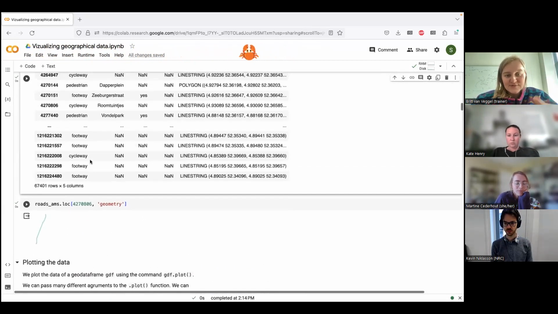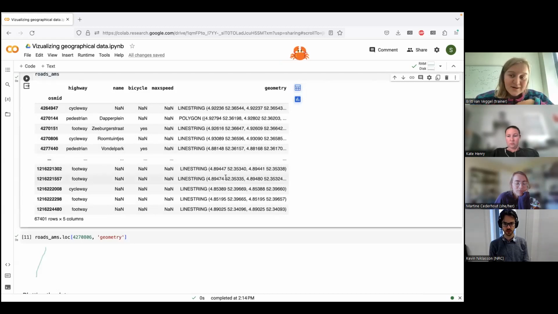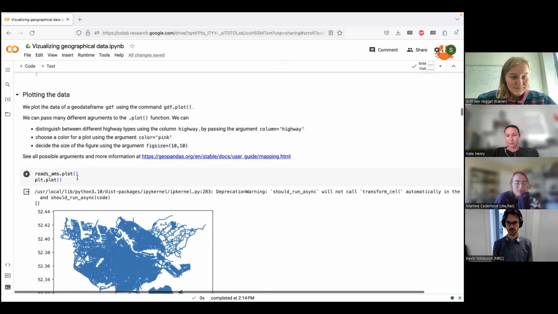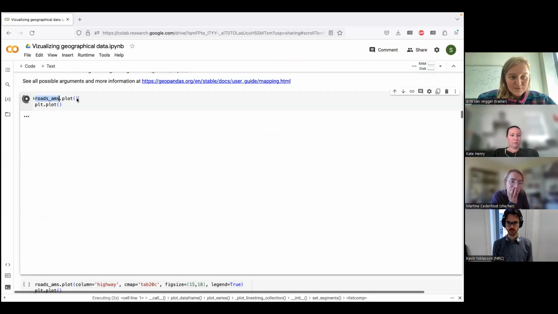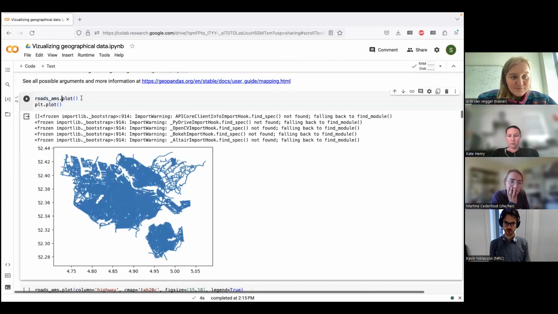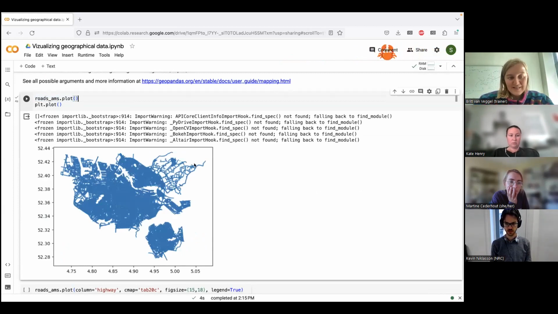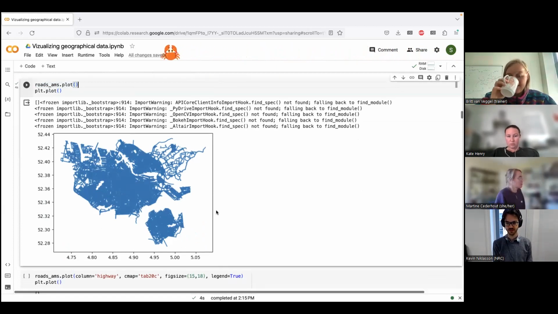So the nice thing about having this geometry column is that it has this shape along with it, and that we can easily plot it. So we plot it, we do the data frame and we do dot plot, and then it just draws all these shapes together, which is really nice. Please give it a try. So now what we see here is the road network of Amsterdam, all in blue lines, plotted together.